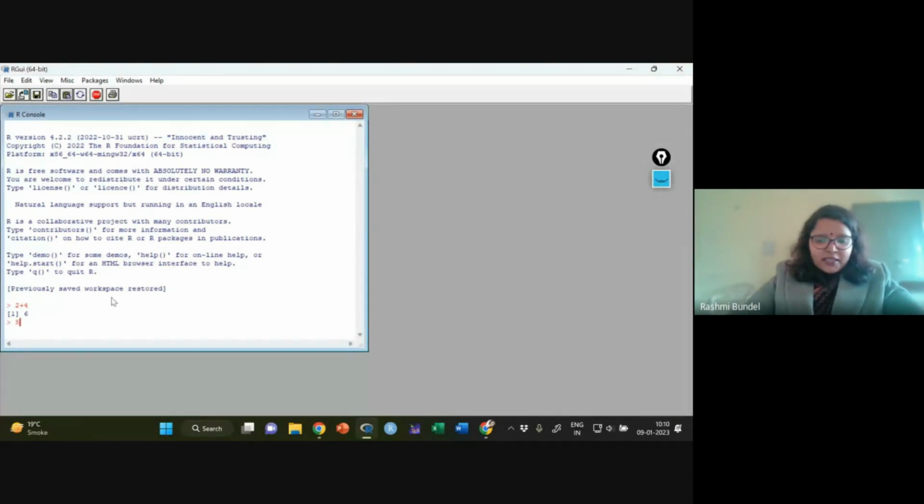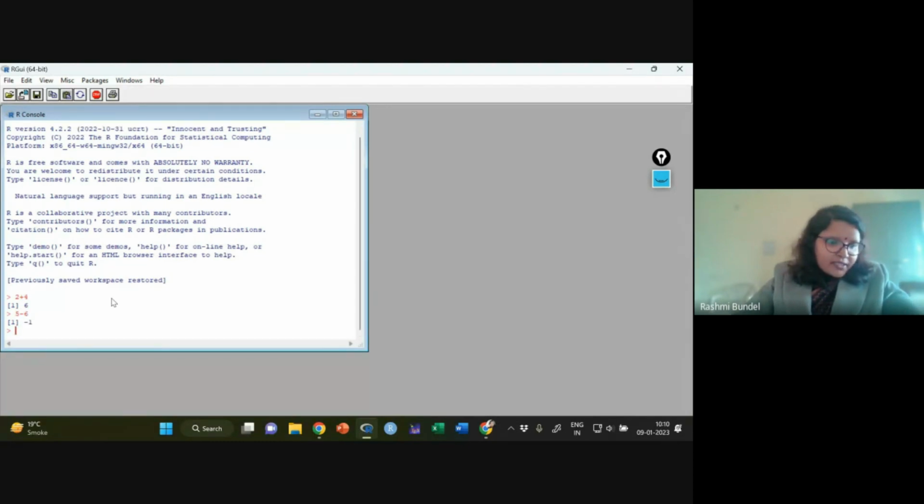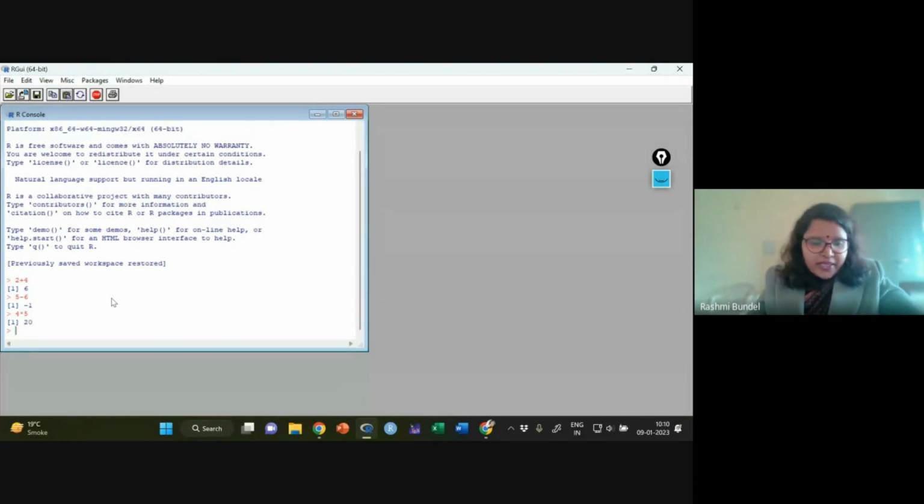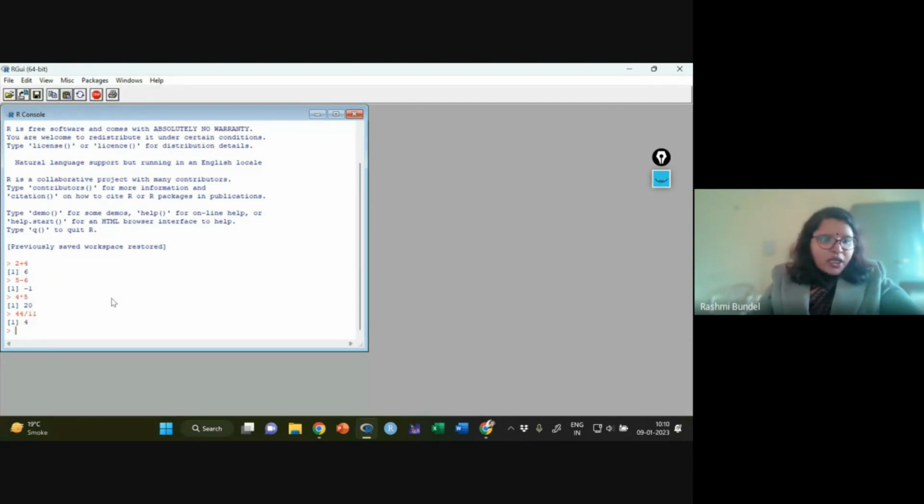Similarly, if we want to find 5 minus 6, it will give you minus 1. Let's see if something like a product is available here. So 4 cross 5, and we obtain 20. Similarly, let's say 44 divided by 11, and we obtain 4. So here we can see that R is working simply as a calculator. As we work on a calculator, we can do those computations here as well.